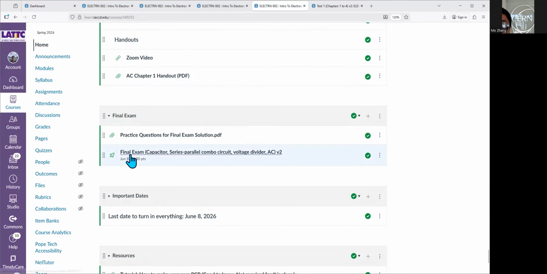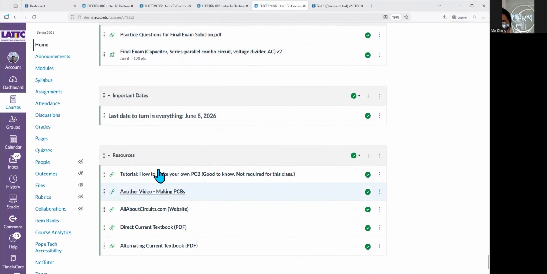And here shows the final exam. The final exam covers capacitors, series-parallel combination circuits, voltage dividers, and also the AC topics. The due date is June 8, which is the last day of the semester. So the module shows the last day to turn in everything is June 8.